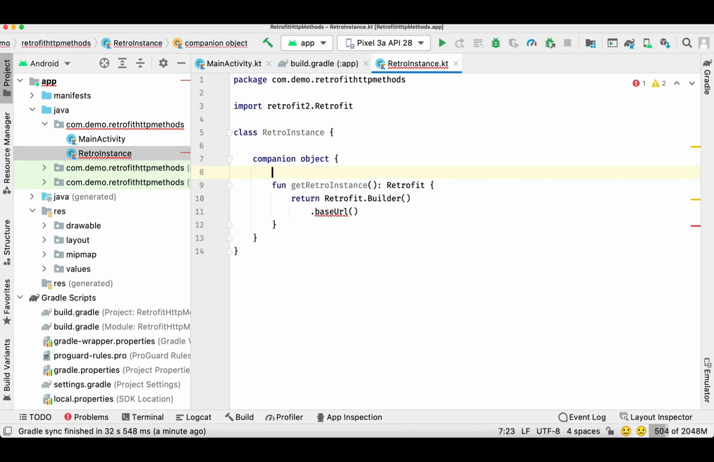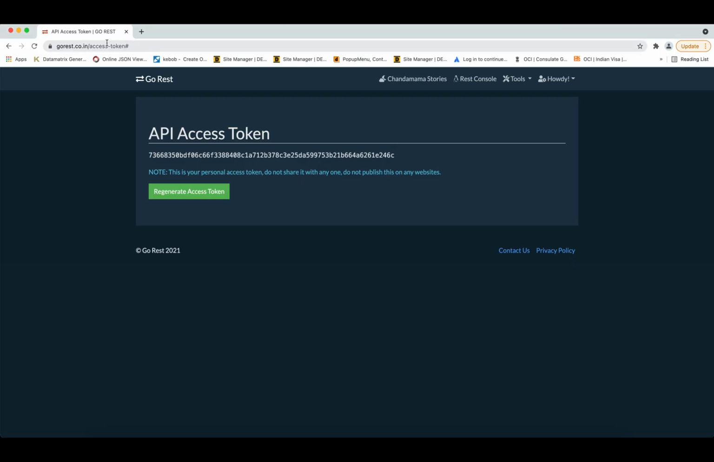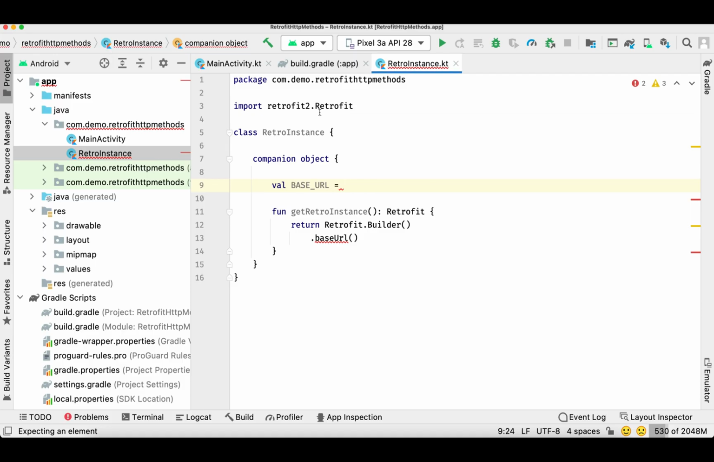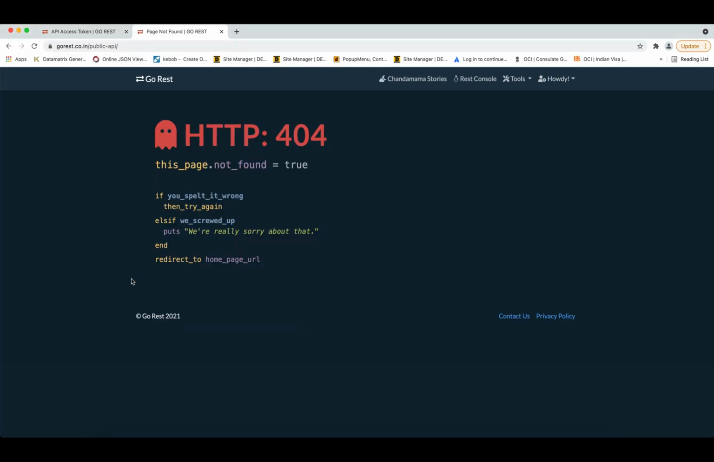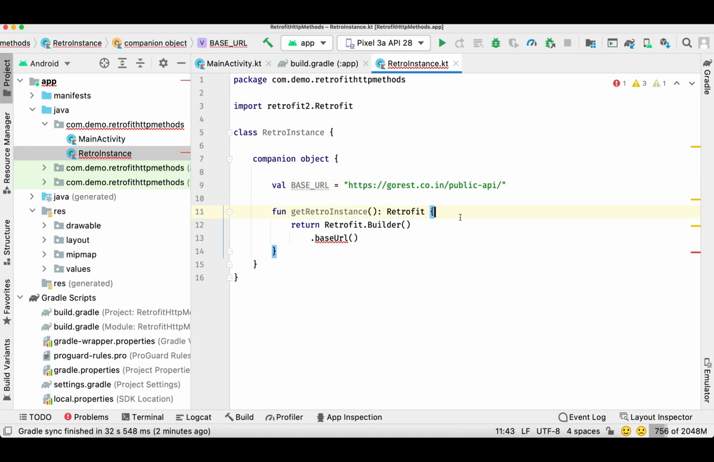So let me create a separate variable, baseUrl, and it's going to be this part of the URL till here. Copy it and put it inside the double quotes. And here we need to add public-api/. And let me show you. So this is the URL, and we need to add /users. Now we can get the page one data. So this is the whole URL we need to hit.